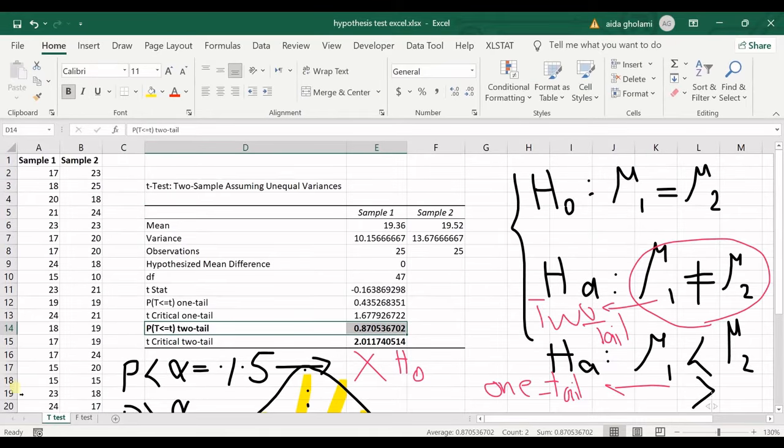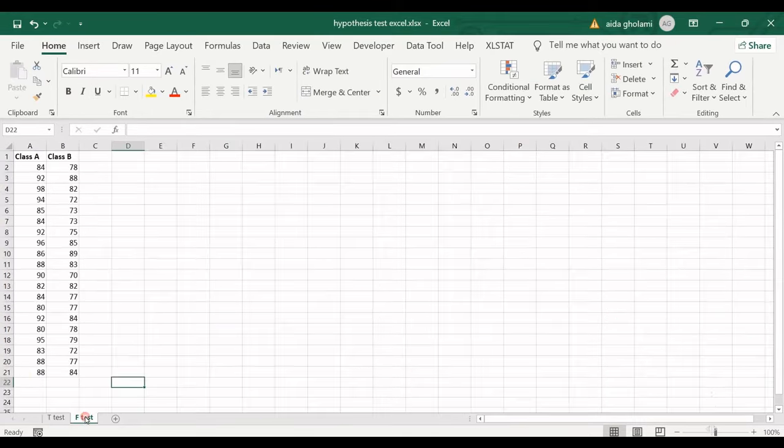So that's it for the t-test, and now let's jump into the F-test. So F-test is actually a hypothesis testing for variances. So in F-test, we're interested in variances. We want to know if the variances of the two samples are meaningfully different or not. So I have two classes in here.